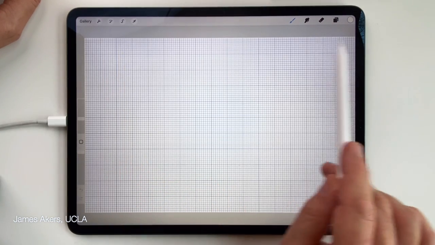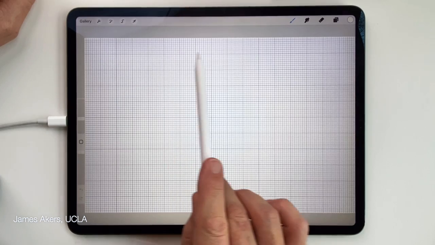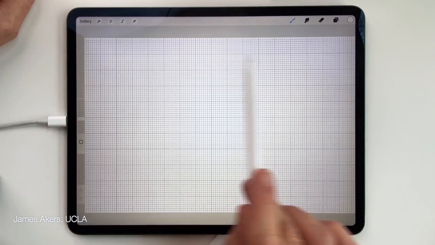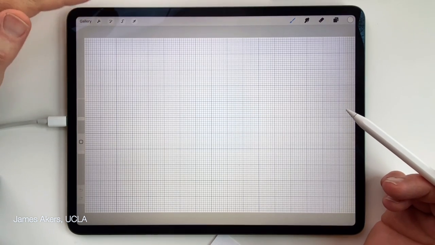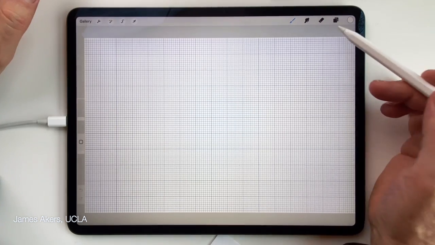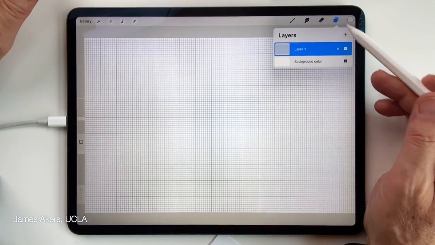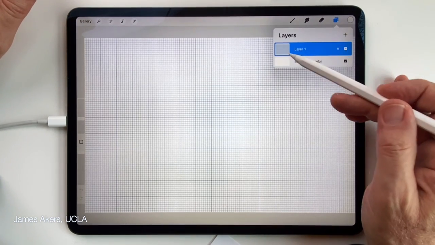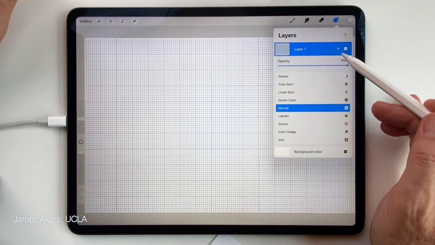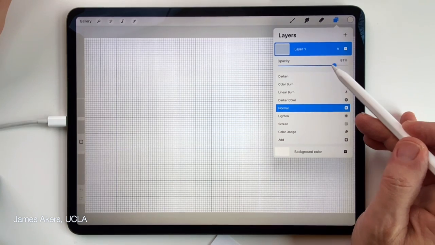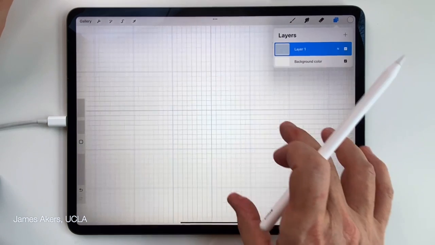The funny thing is, you remember it's 17 by 11 with an emphasis at 1 inch. If you count these, we won't do it, but there are 17 of these bigger squares across and 11 this way. And I should mention that if that grid is too strong for you, and I don't like a very strong grid, you can come into the layers, there's that grid, and you can tap the blending mode button and scale back that opacity.